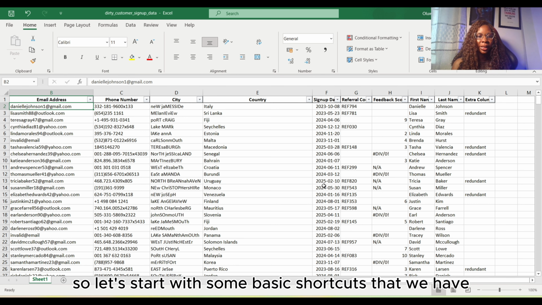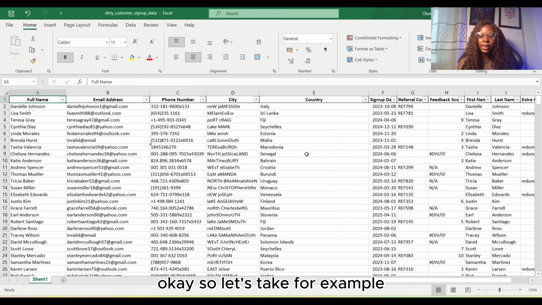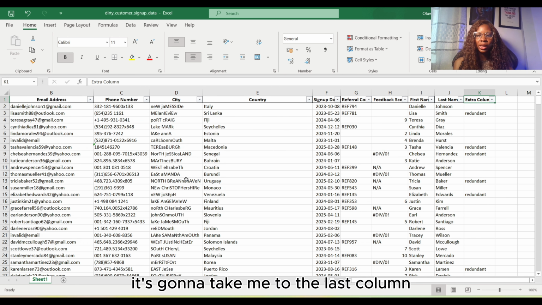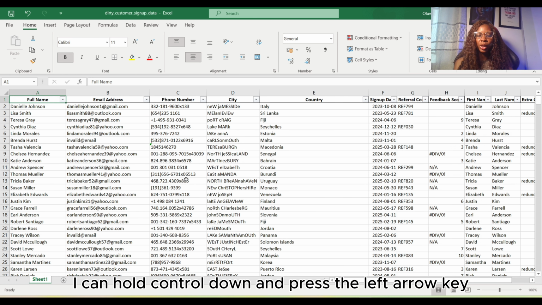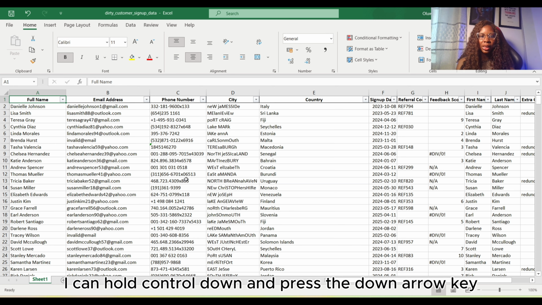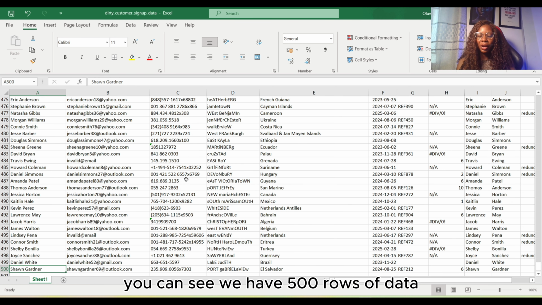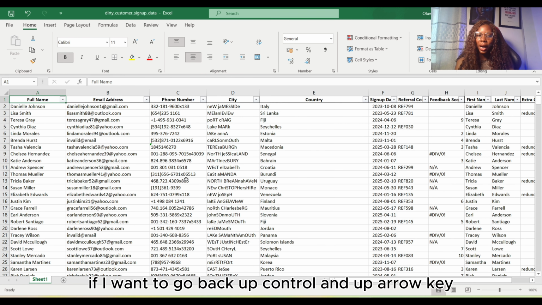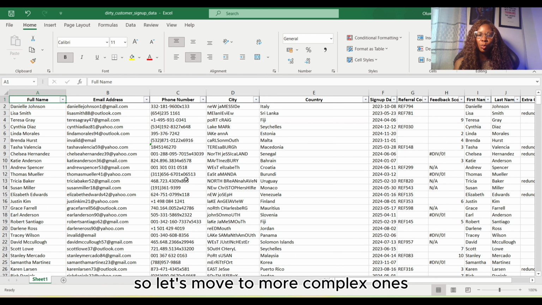So let's start with some basic shortcuts. Let's take, for example, I'm on cell A1, but I want to move to the last column here. I can hold Control down and the right arrow key on my keyboard. It's going to take me to the last column. If I want to go back, I can hold Control down and press the left arrow key. If I want to go to the last row in this data set, I can hold Control down and press the down arrow key. You can see we have 500 rows of data. If I want to go back up, Control and up arrow key. That's simple, right? So let's move to more complex ones.